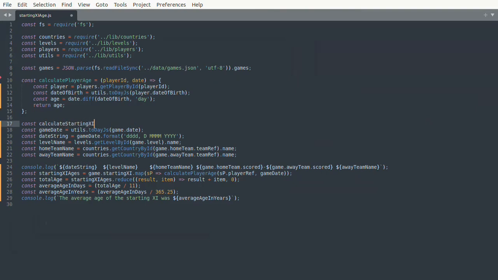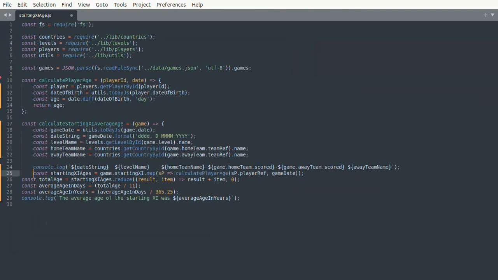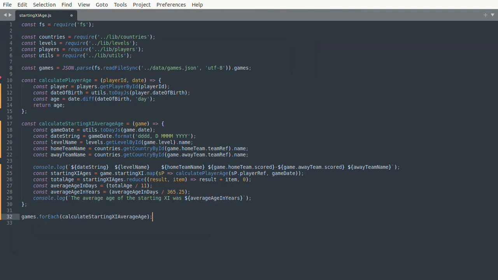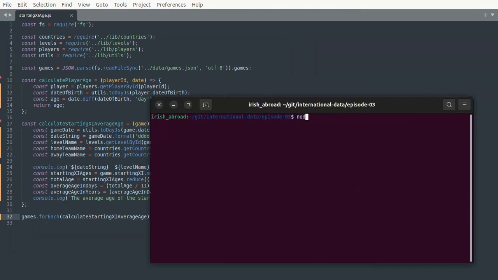Just like the earlier code was refactored into the calculate player age function, the remaining code will be refactored into a new function, calculate starting 11 average age, which will take a game object as a parameter and then calculate the average age of the starting 11 for that game. Now call the calculate starting 11 average age with each item in the games array. Running the program now shows the details for each game and the average age of the starting 11.